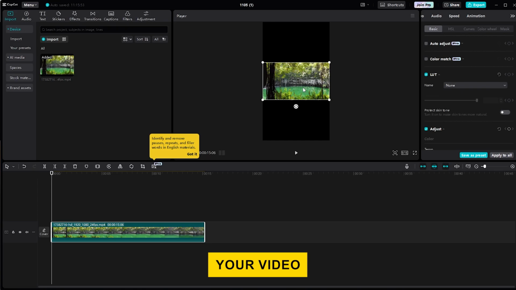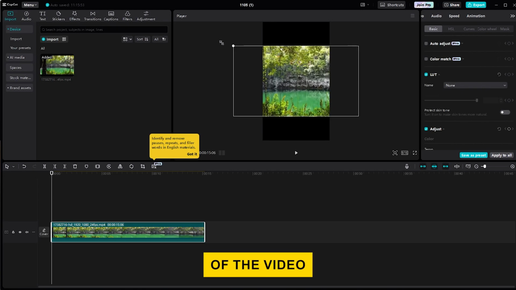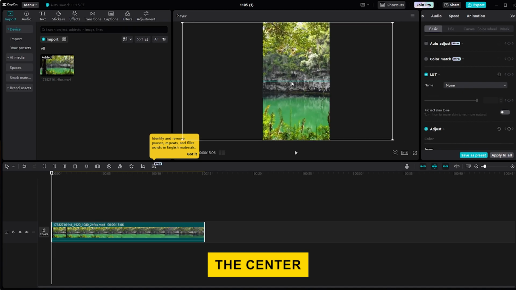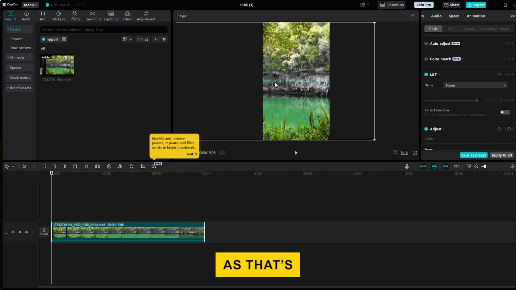Next, adjust your video to fit the frame. You can click and drag the corners of the video to resize it so it covers the entire frame. Make sure your important content stays within the center area of the screen, as that's where most of your audience will focus. If some parts of the video fall out of frame, you can split the clip.